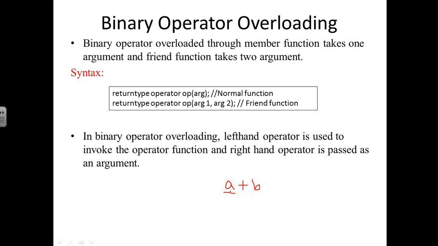What are we going to do with this a value? It will be added with the b value. Whenever the compiler sees the a value, the immediate operator next to it will be invoked. Which operation we are going to perform, whether addition or subtraction, is invoked using the left hand operand. Once it is invoked, immediately we have the right hand operand, which is passed as an argument. Why? Because with this value we are going to perform addition, which is already decided. With which number we are going to add, for that we pass this b value as the argument. This is how the operation takes place.